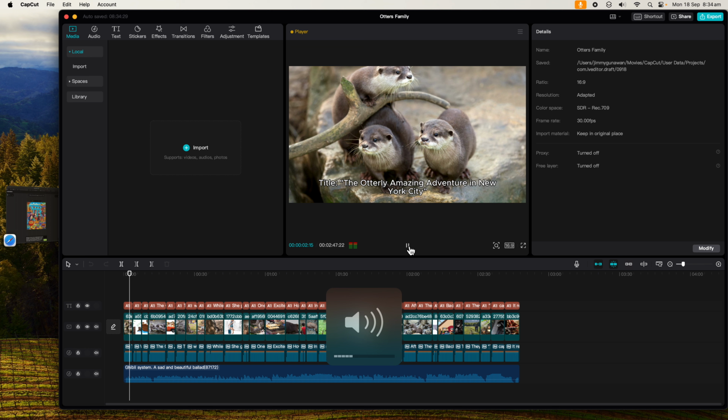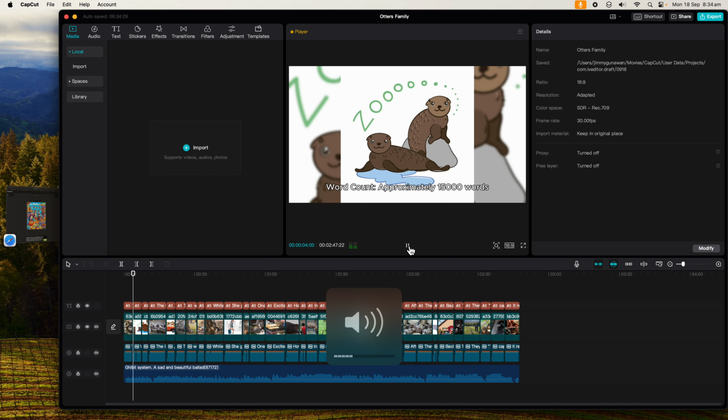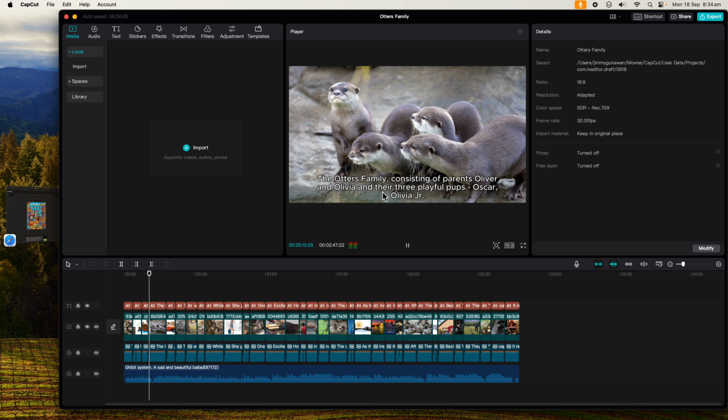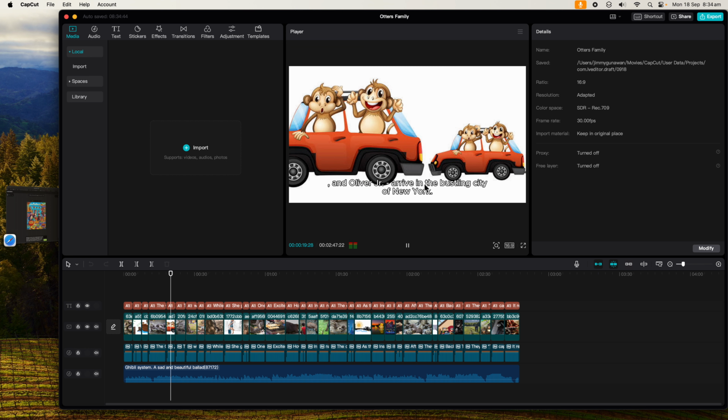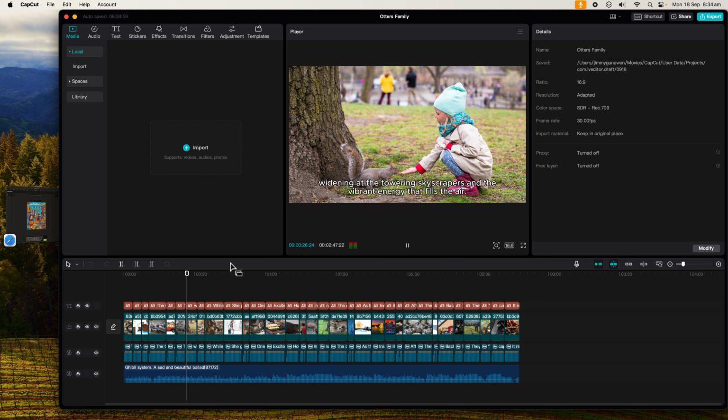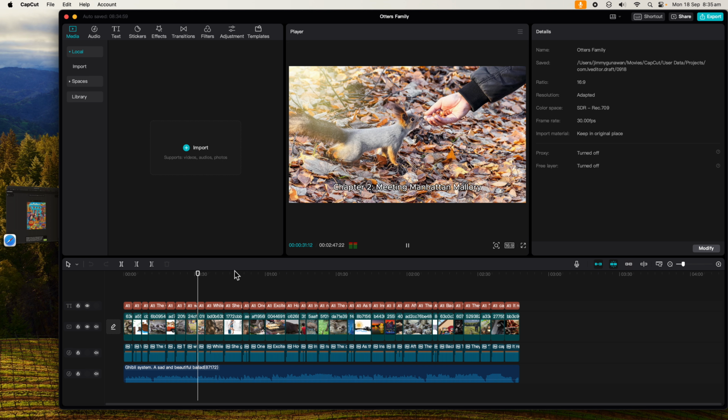Title: The Otterly Amazing Adventure in New York City. Word count: approximately 15,000 words. It's actually Chapter 1: City of Dreams. The otter family, consisting of parents Oliver and Olivia, and their 3 playful pups, Oscar, Olivia Jr., and Oliver Jr., arrive in the bustling city of New York. They step out of their cozy den and onto the streets, their eyes widening at the towering skyscrapers and the vibrant energy that fills the air. Chapter 2: Meeting Manhattan Mallory.